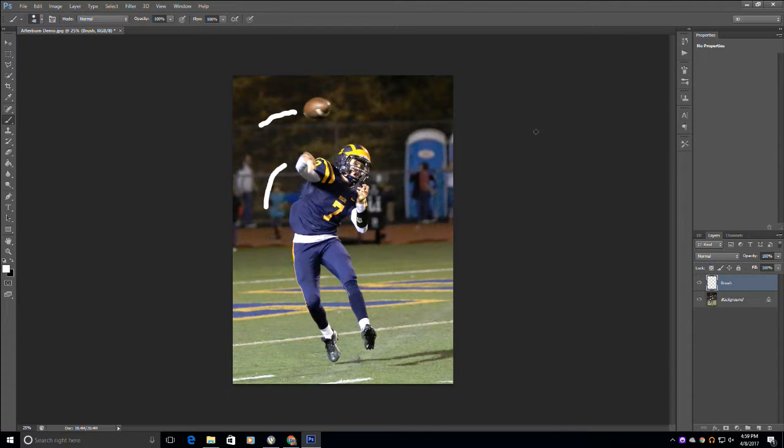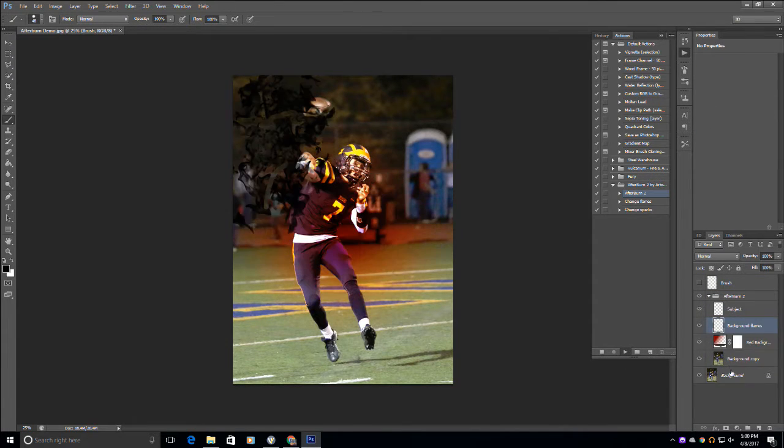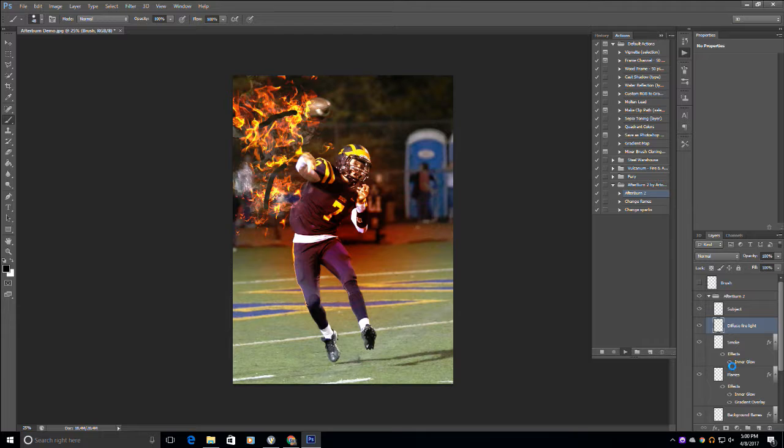And then what I would do is after I downloaded the action, it would show up in my actions palette here, among all the other actions you might have inside of your Photoshop application. Then basically what I'm going to do is click on Afterburn right here, the Afterburn 2, and just hit the play button down below, and the action will happen right in front of your eyes.